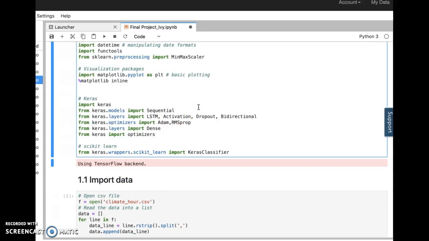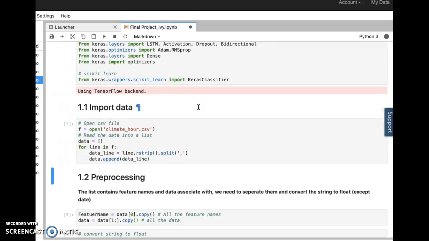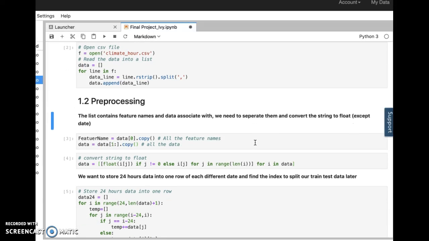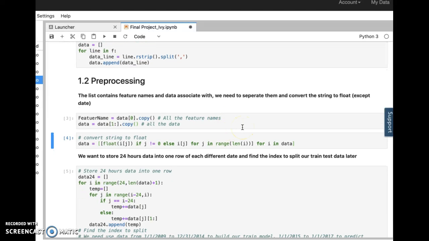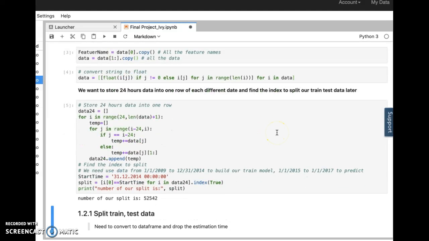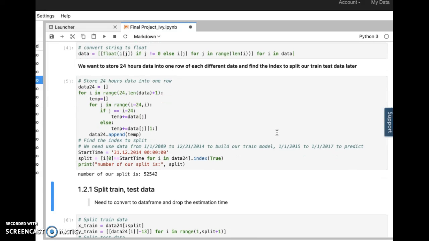So basically, first I'm going to import the libraries and then import the data, split with comma and store in the list. And then pre-processing the data, because I want to separate the feature names and data associated with them into different lists. And then I want to convert my data from string to float. And then I want to store the 24 hours data into one row of each different date and find the index to split our training and test data later.